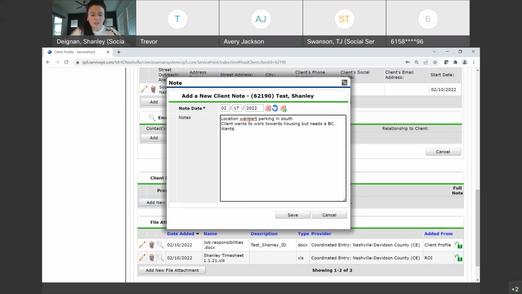Let's see, wants to, I guess I am typing it out. Wants to increase income and connect with rapid rehousing. So stuff like that is really helpful. So where are they? What are their goals in terms of moving towards housing or anything else? And then maybe what are the barriers?